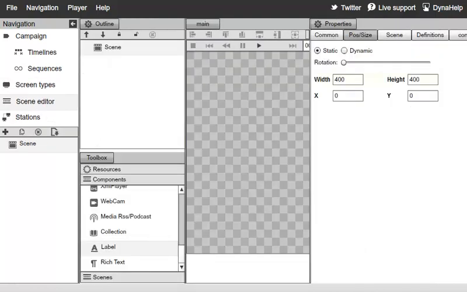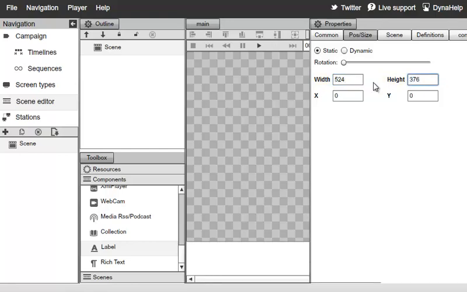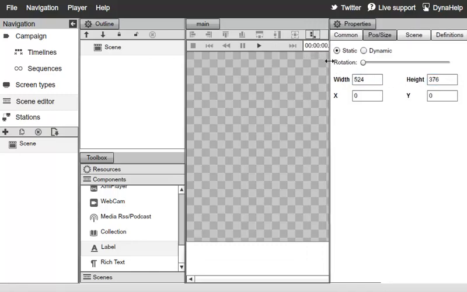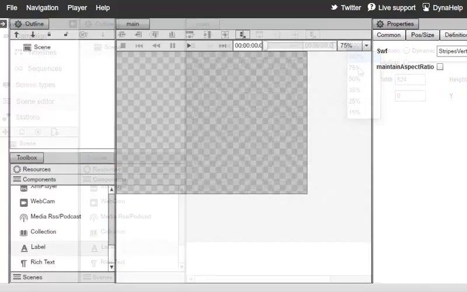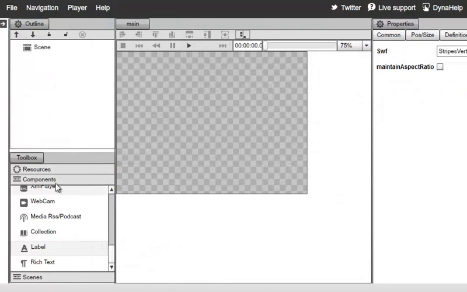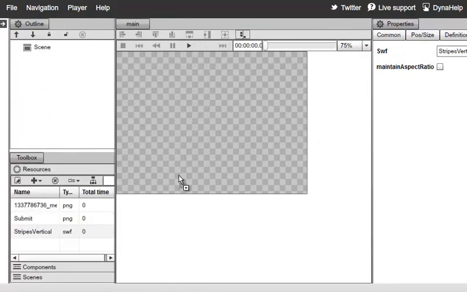We have this scene right here that is set to be 400 by 400, and obviously that's not going to fit the screen division that we looked at earlier. So we have to change the width to 524 and the height to 376, and now it's going to match exactly the width and the height of the screen division it's going to reside in. And since everything matches, if I go to resources, for example, and I pick an image and drag and drop it, it doesn't matter where I drop it, it's going to be exactly at that position in the scene, and everything is going to look proper because everything is built to the pixel.